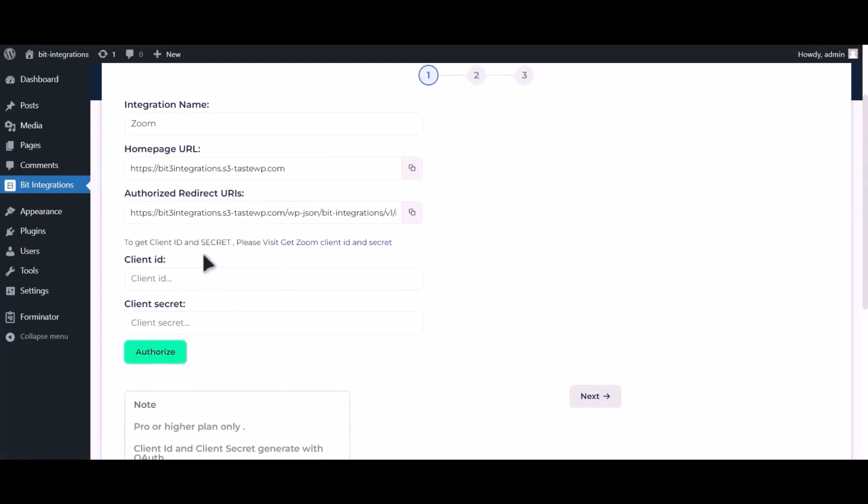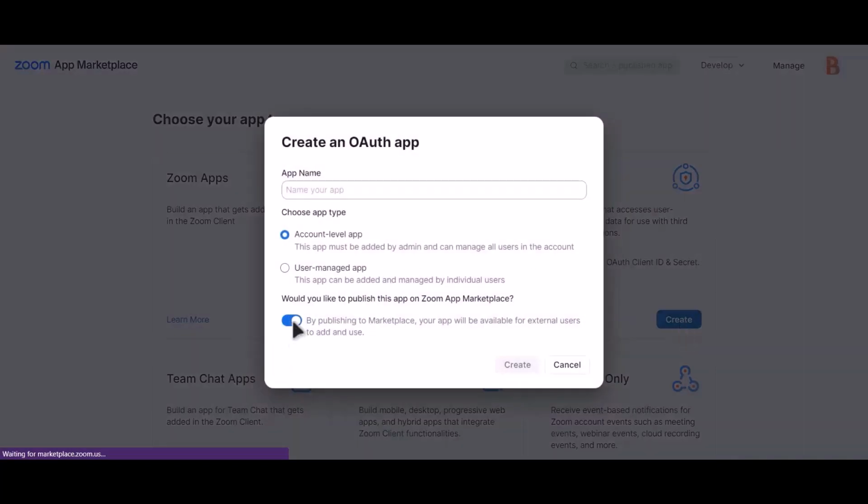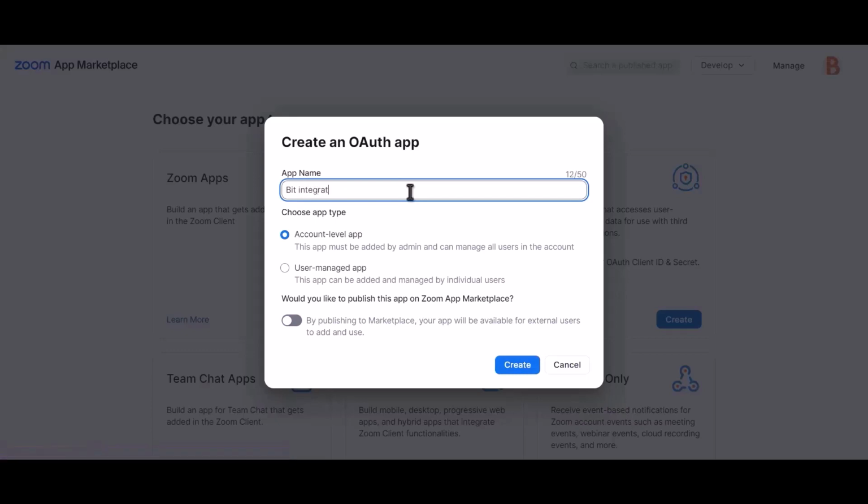To get client ID and client secret, please click on Get Client ID and Client Secret. Choose App Type OAuth. Click Create. Turn off Publish this app to Zoom Marketplace. Give a name your app. Click Create.